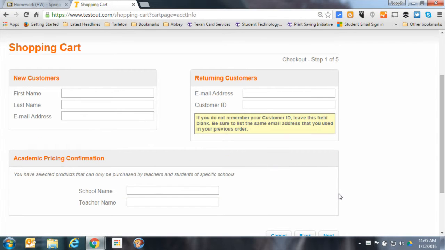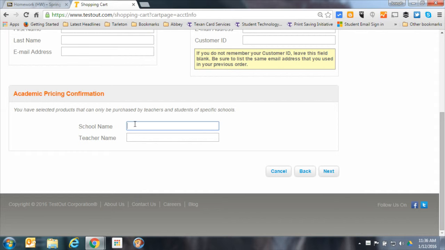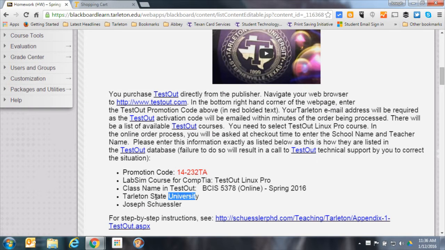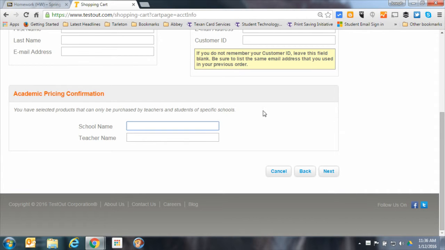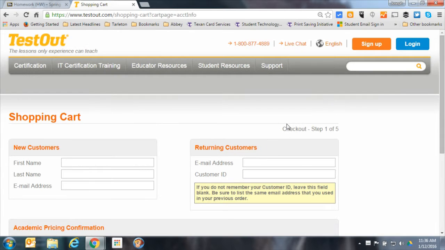The way you're going to associate those two things, if you're a returning customer, is to just log in right there. If you're a new customer, you'll fill in your name and your address, and you need to insert the school name and the teacher name right there. So just copy and paste this information right here. You'll go through next and go through that process to finish making your purchase. Again, this just completes your purchase. It doesn't actually create an account.